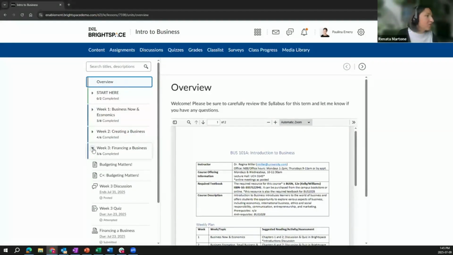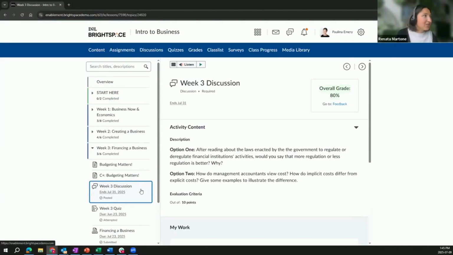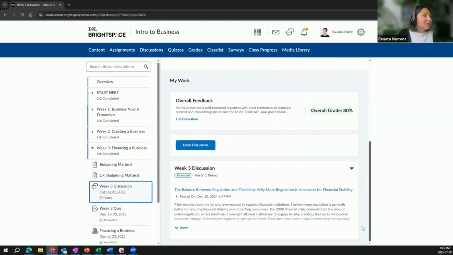So let's jump into week 3, and we evaluated Paulina's discussion for her week 3 discussion. Just like we saw with the instructor view before when we were looking at those assessment activities within content, the learner view looks really similar at the top. So we see the activity instructions, and then at the bottom, instead of seeing this completion summary that we saw for the instructor, we see this My Work area. And Paulina can see her overall feedback here.